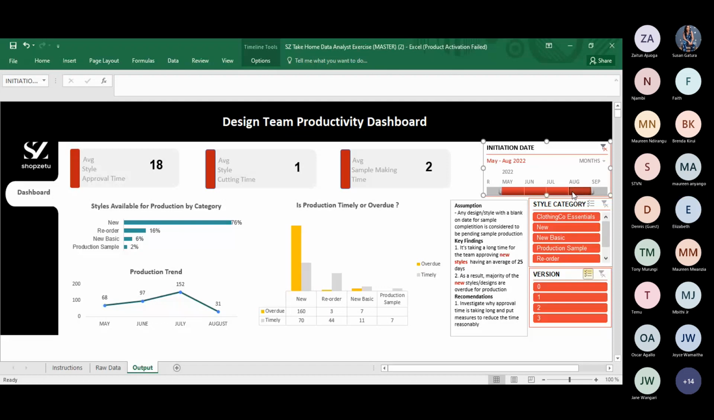So I recommend that we investigate further why approval is taking a long time and put measures in place to reduce the time. Reasonably, I cannot make an accurate recommendation because I really don't know why it's taking a long time. The data is not sufficient to tell me why it's taking a long time for the style to be approved. So the recommendation would be to investigate further why it is taking a long time.